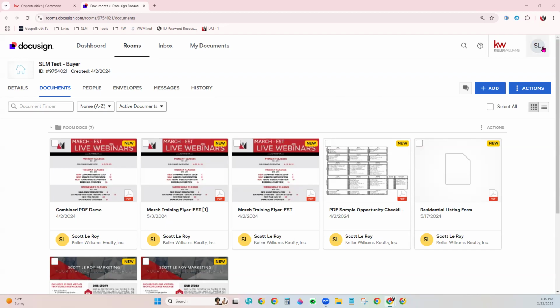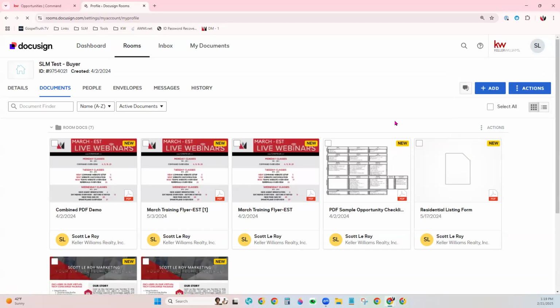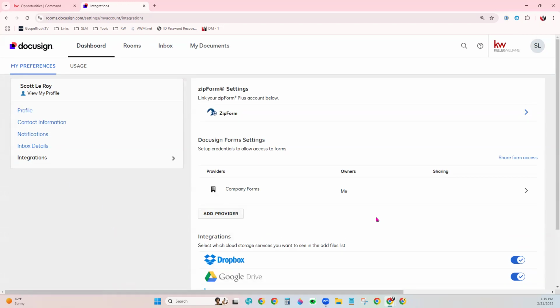You would go to your initials in the top right and come down to Preferences. From here, you would go to your Integrations tab. There we go. And right here under DocuSign Form Settings, you want to see company forms and also your NAR forms, your National Association of Realtors forms. Okay. You should see both of them listed here. Some market centers may be a little different. You may only see company forms because they'll provide those other forms to you.